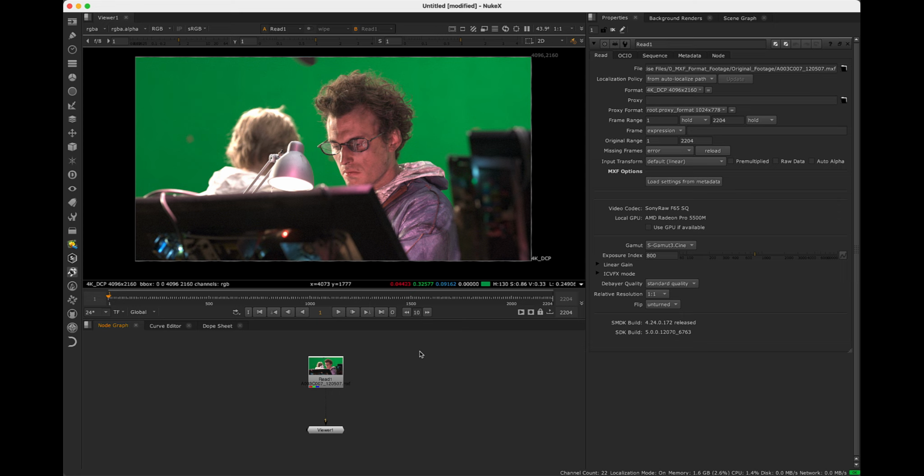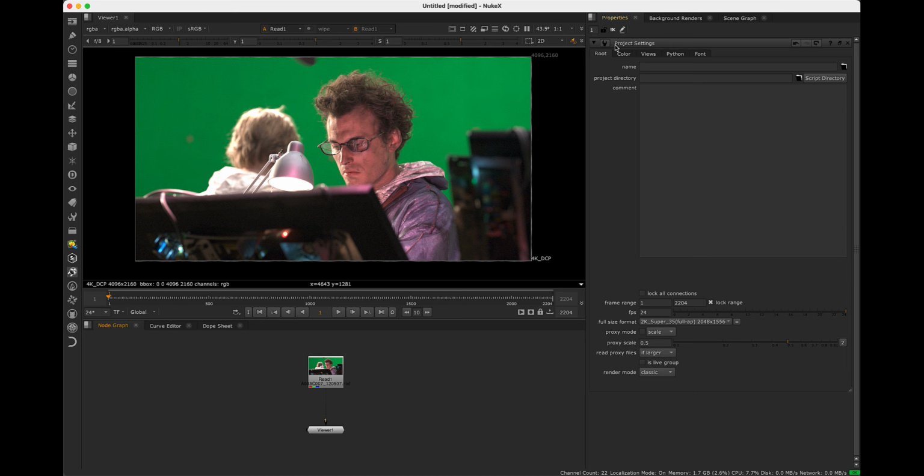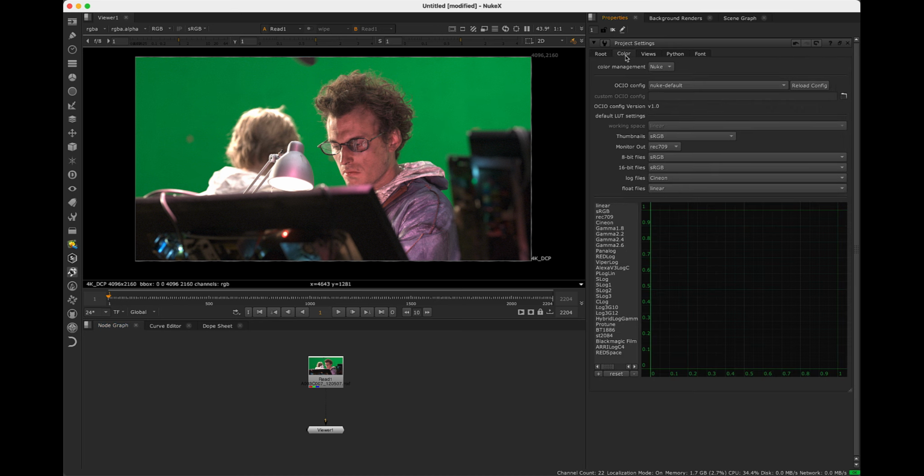Alright, let's talk about ACES 1.3. Press the S key to bring up the project settings, then go to the Color tab. The color management by default is set to Nuke. If I switch from Nuke to OCIO, under the OCIO config option, choose ACES Studio Config 1.3. There are two options listed here for ACES 1.3. The first one is ACES CG and ACES Studio. Because we are dealing with live action footage, we are going to use the ACES 1.3 Studio configuration.